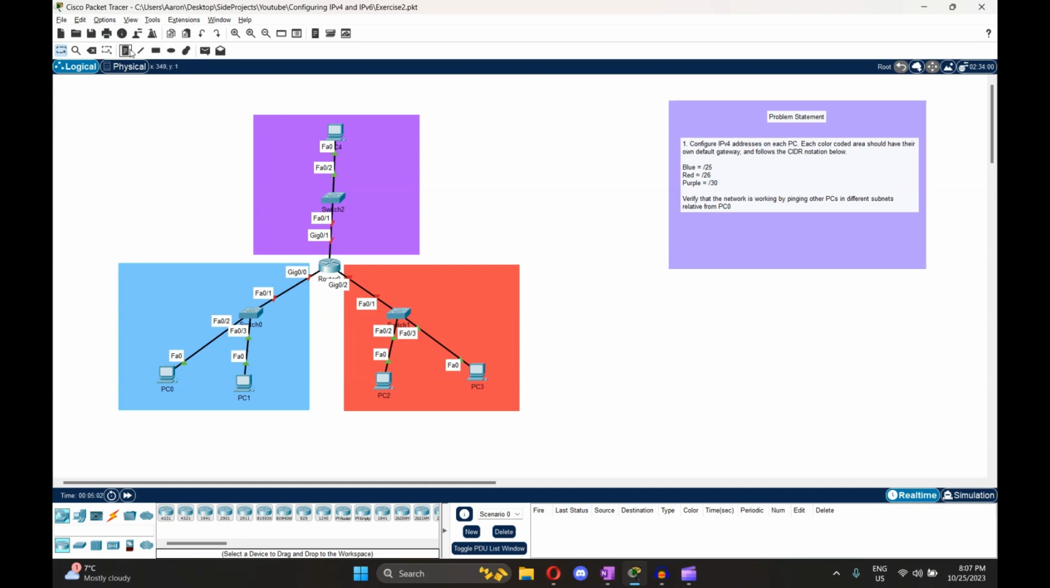Okay, the first thing we should do is use these CIDR notations to tell us the network range of each subnet. We should always start with the biggest ones first. /25 has 128 available host addresses, so we can give it the range 192.168.0.0 to 192.168.0.127.